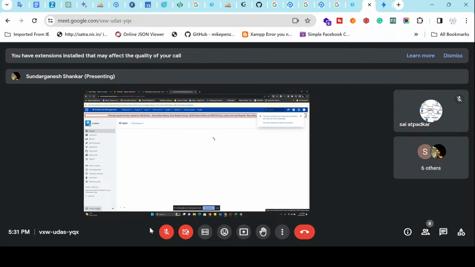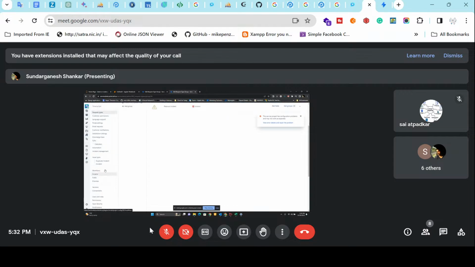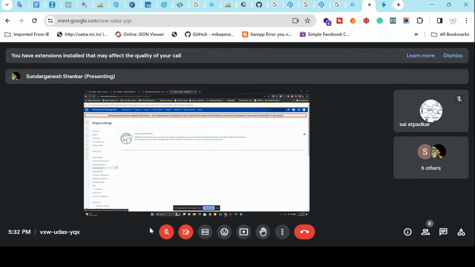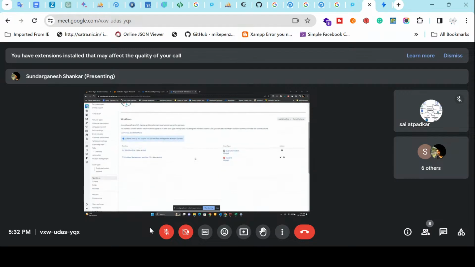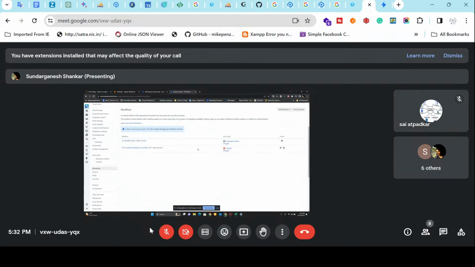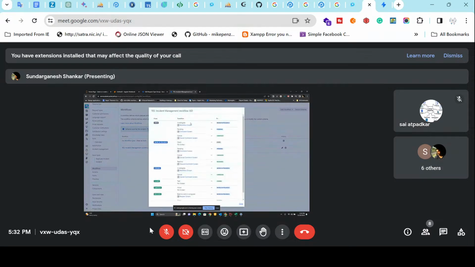What is the use of this project settings? Project settings is where you will know the workflow attached with that project. So with this project, you can go and look at the workflow. And right now we are using this particular workflow template. And you basically go and say, view as text. It gives you this screen.